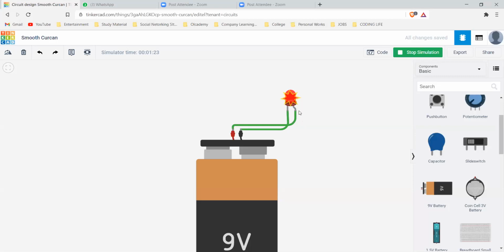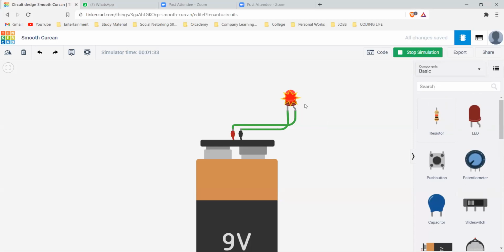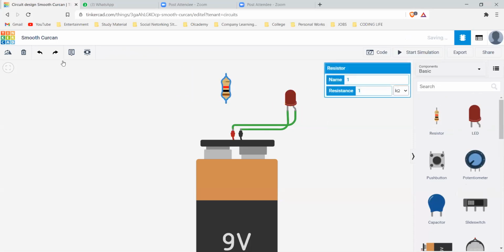So now, as we know that the current going through the LED is very high, and to avoid such high currents to pass through, we need a resistor. So what a resistor basically does is that it avoids very high voltage from going through. Okay, so let's just add this to the circuit.